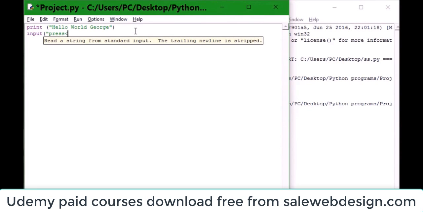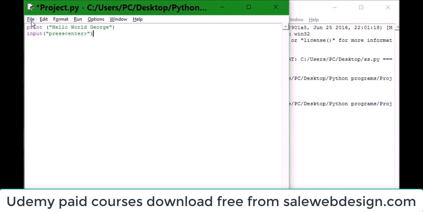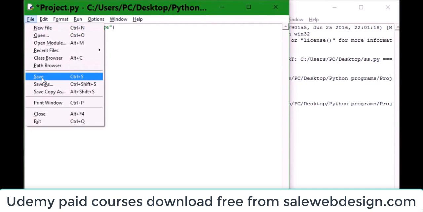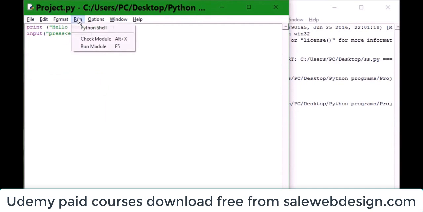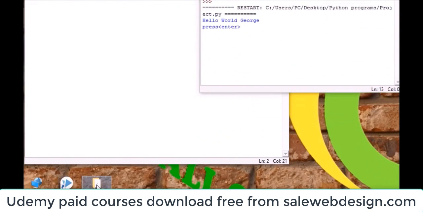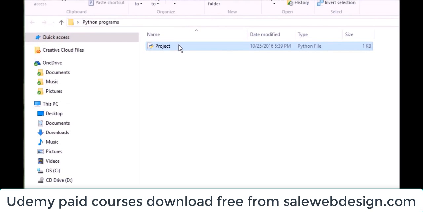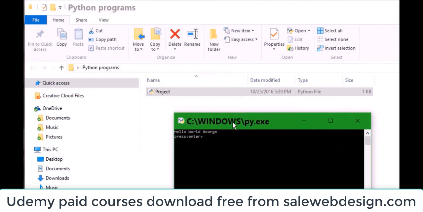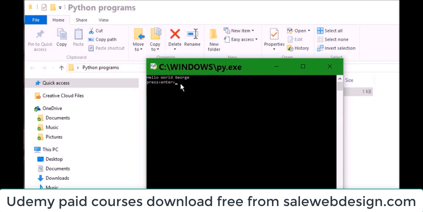press enter. Okay, I'm going to close this guy, and now I'll go back and save. If I save this, I'm going to run it. Hello world George, press enter. Now let's go back to the file and click Python open. Now this guy comes, so click project. You can see my project, hello world George, press enter.